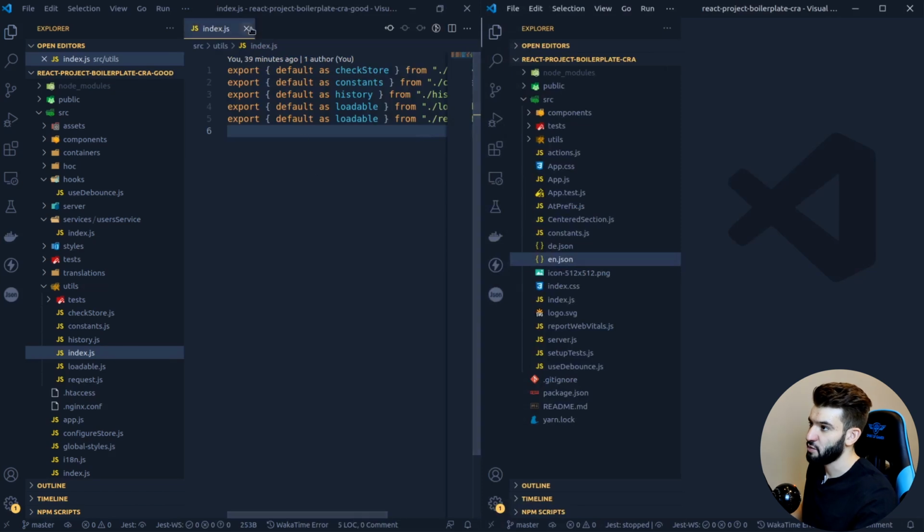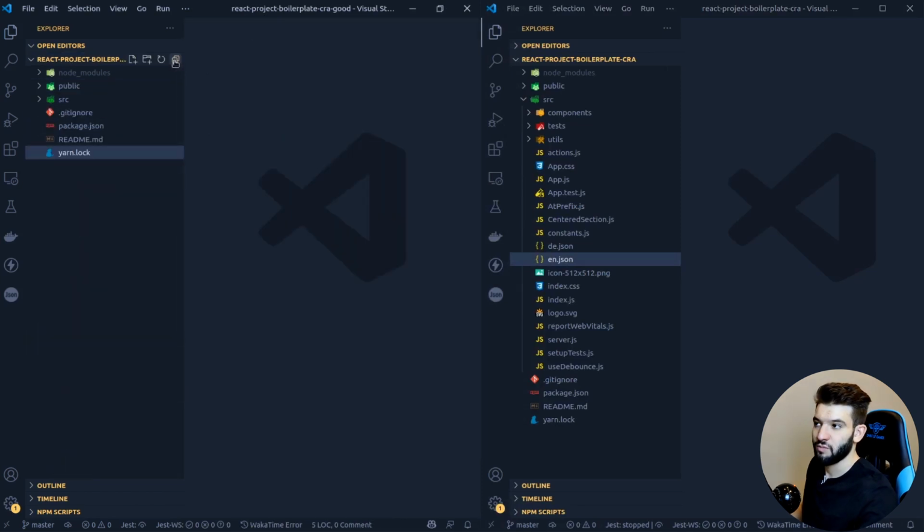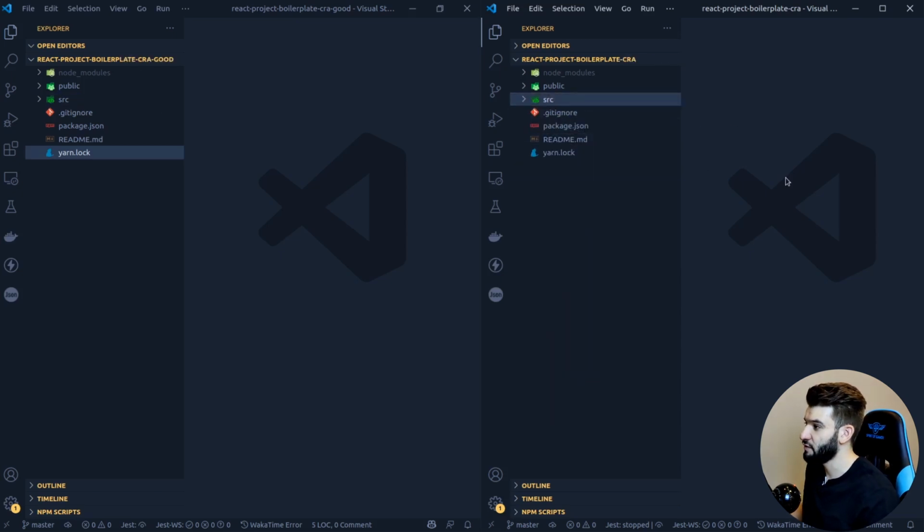Here, I have two projects. The one on the left side is a good structured project, and the one on the right-hand side is a novice, beginner, really bad React folder structure approach. I'm going to compare them one by one to see what's the difference, and how those teeny tiny details can make a huge difference when it comes to maintaining a project or having a good folder structure.